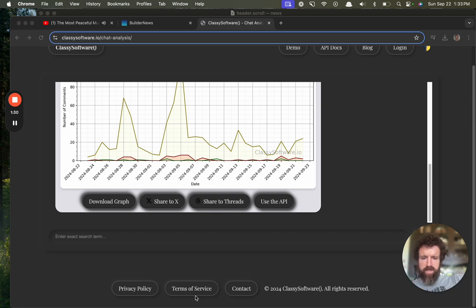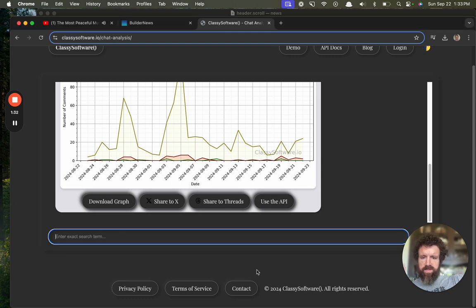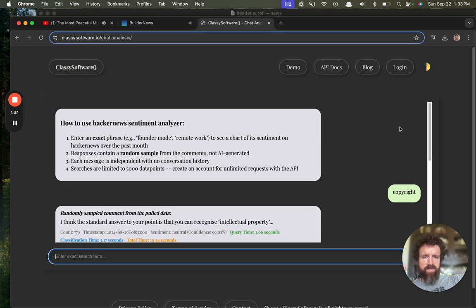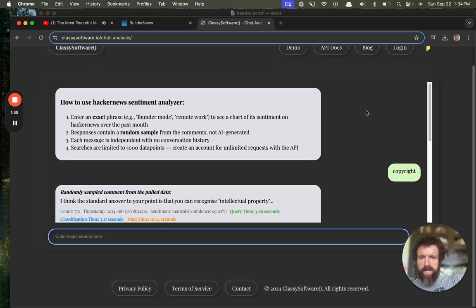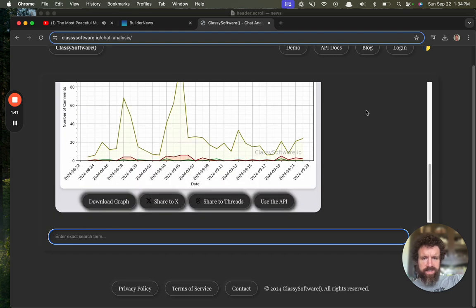Get rid of privacy policy. Get rid of terms of service. Yeah, simplify, simplify, simplify. But I like it. It worked. Most importantly, it worked. Download graph, shared action.